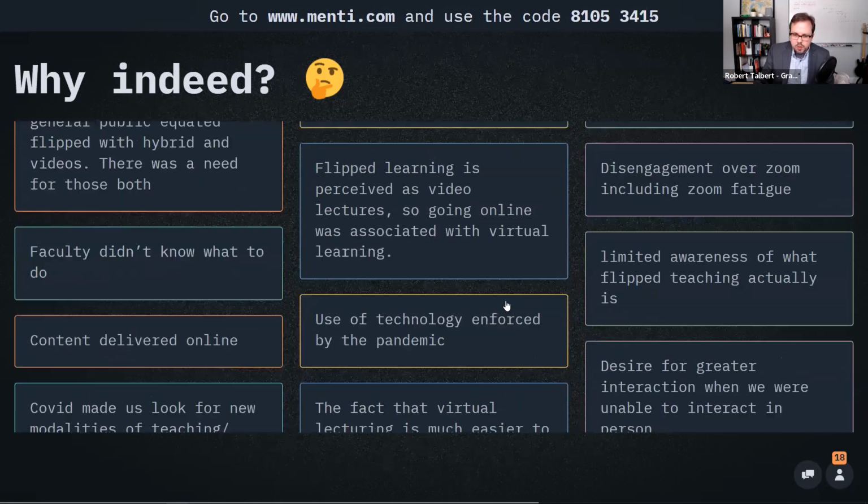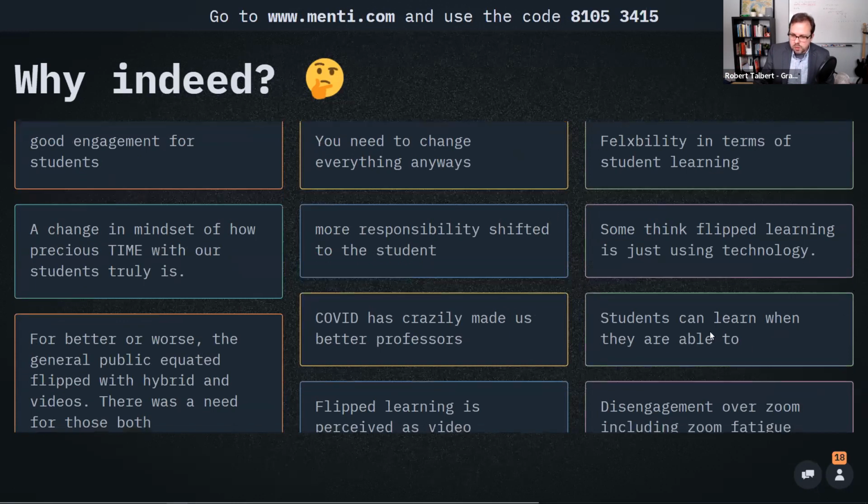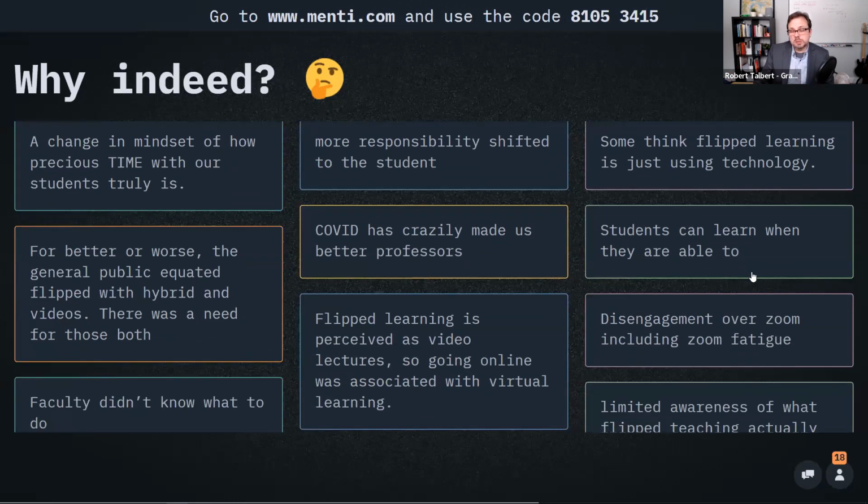Greater interaction. Okay, that kind of fits with good engagement for students, I think. Students can learn when they are able to. That's maybe an important idea.